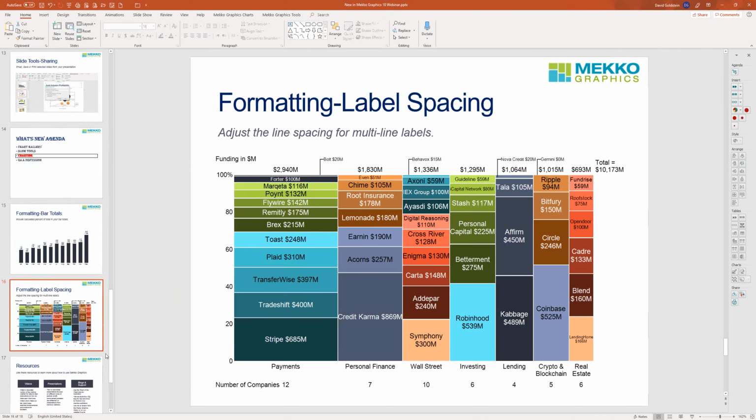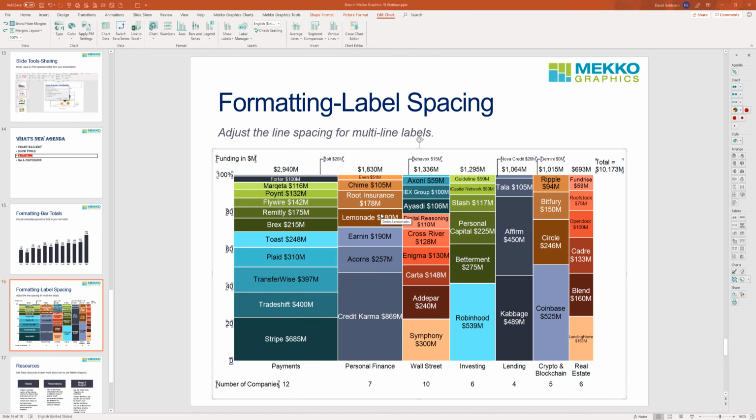Another feature that we added that, again, our customers have asked for, especially those of you who make a lot of very complex Mekko charts and want to squeeze as much information into those charts as possible: we added the ability to reduce the spacing between the lines in a multi-line label. I know for many of you this is not something you would think about doing, but I have a good subset of our customers who make fairly complex Mekko charts, and they just want those labels to look a little better. And you can do that here.